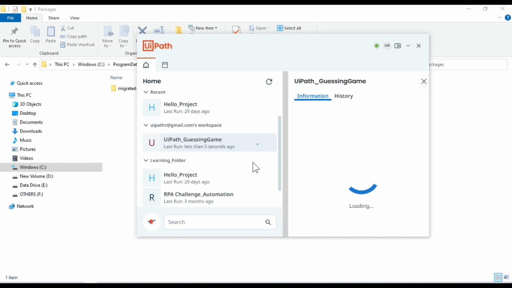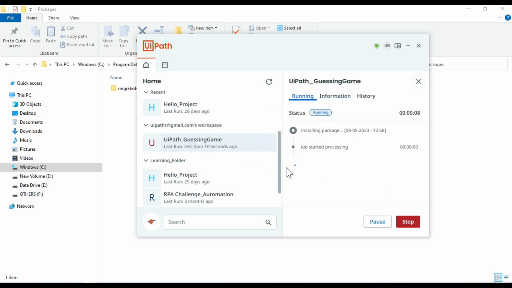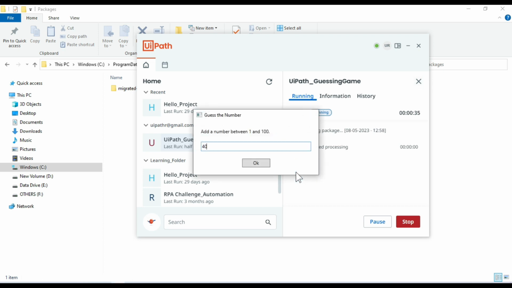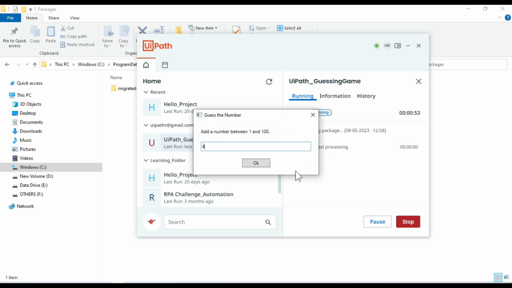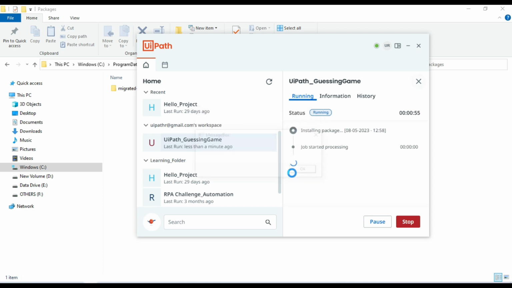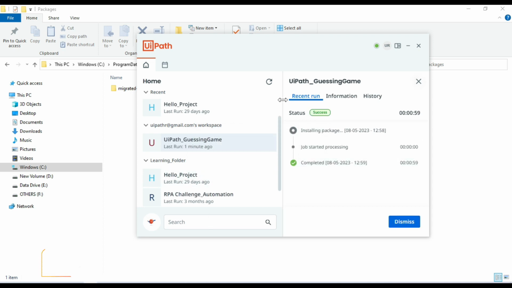Now I can run it from here itself also. Let me put 40, too small, 45. Yeah, the number was 45. Okay, so it's working fine now here. So this way we can migrate our local automations to the personal workspace.